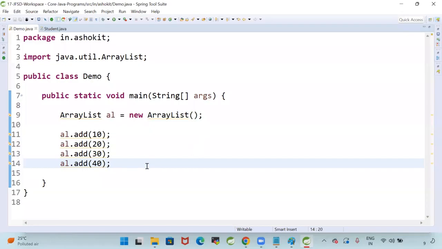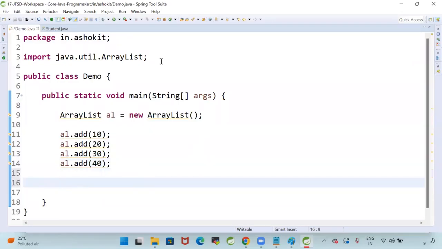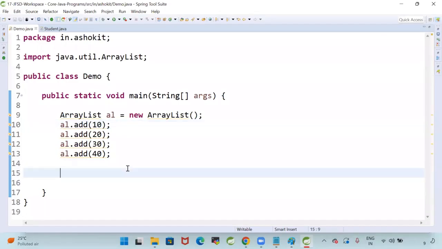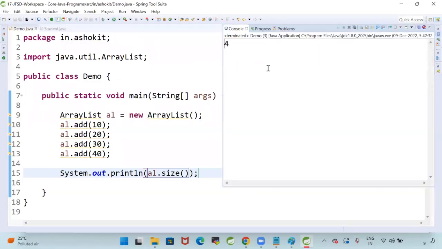Got it? Now, how to check how many objects are available in the collection? How to get the size of the collection? Can I call a method called size method? What is the purpose of size method? Size method will tell you how many objects are available in the collection. What is the size of the collection? 4 is the size of the collection.